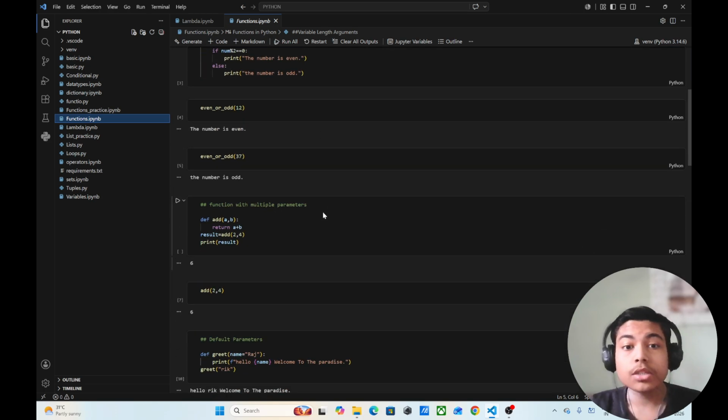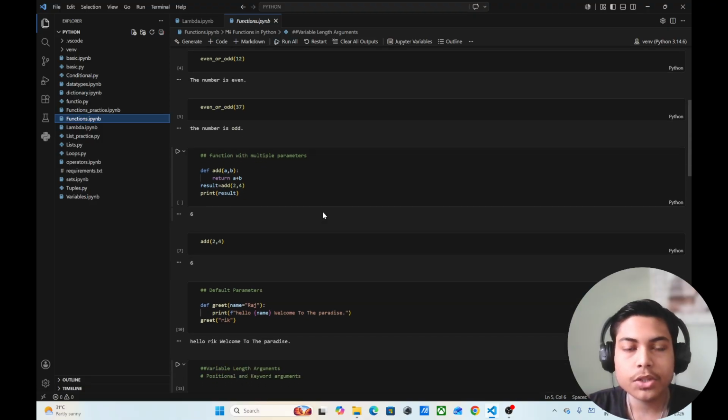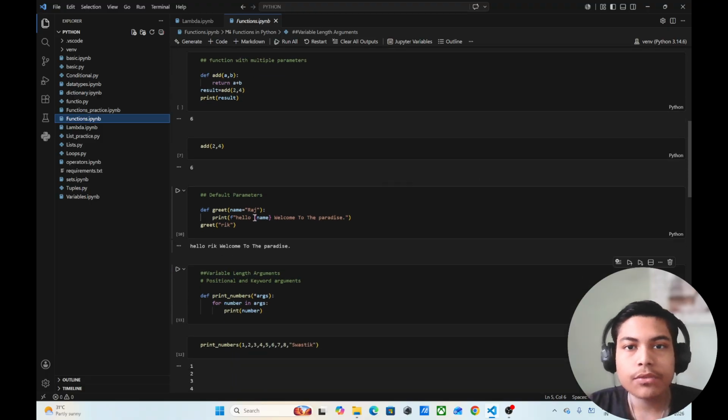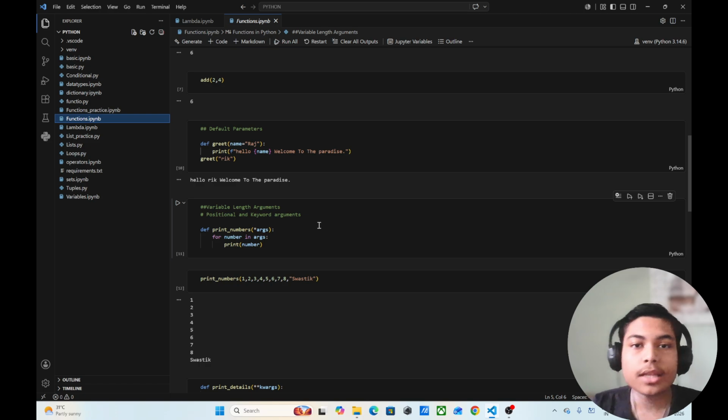We have also seen functions with multiple parameters, and what the default parameter does. Suppose we forget to pass the value of a parameter when calling the function. If we previously gave a default value when assigning the parameter, then when the program executes, it will take the default parameter. Also we have seen variable length arguments, what positional arguments are, and what keyword arguments are.